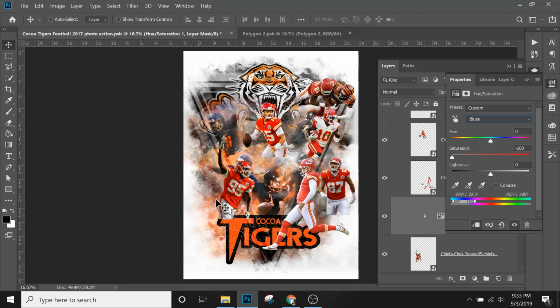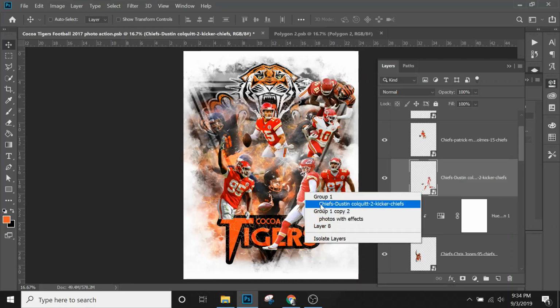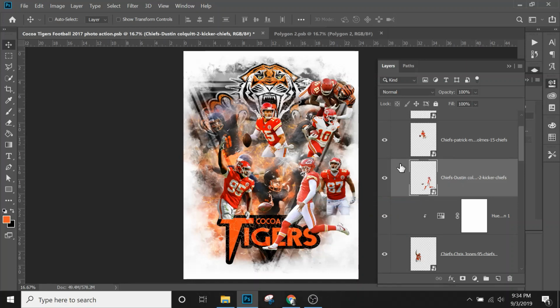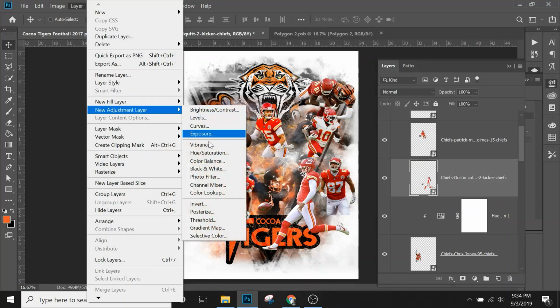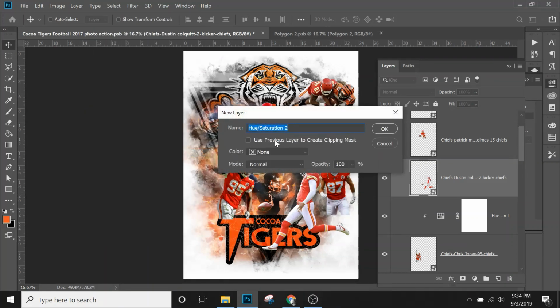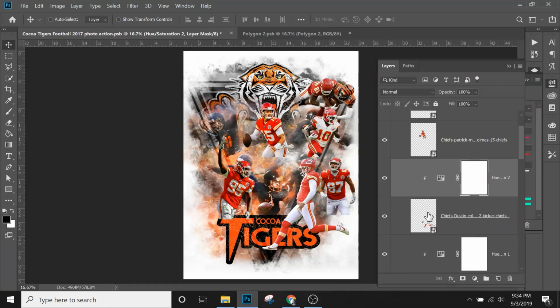We might have some colors you may tone a little bit better later, but I think I'm happy with that. I'm going to click on the kicker and give him maybe a little more saturation to his jersey. So we'll do layer, new adjustment layer, hue and saturation. Use the previous layer to create a clipping mask because we want to apply this only to this kicker.